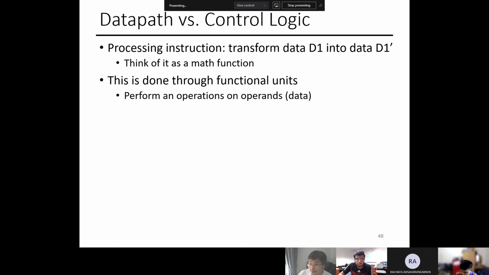These are done through what we call functional units. Sometimes we call this processing element. Basically, this performs the operation on my data. An instruction would tell what the operation is.